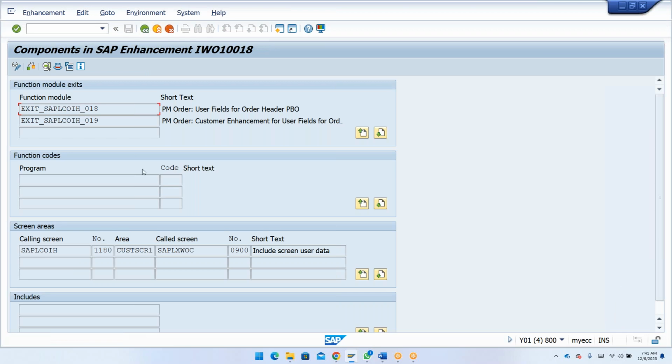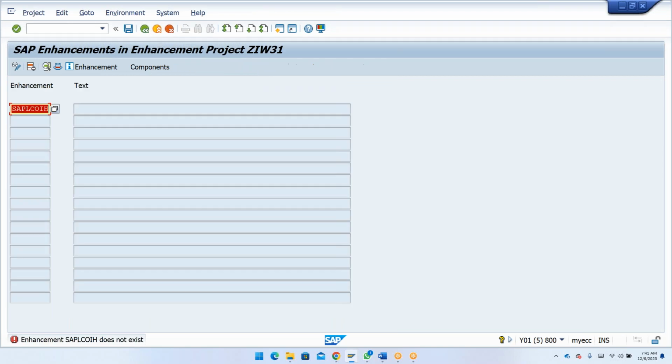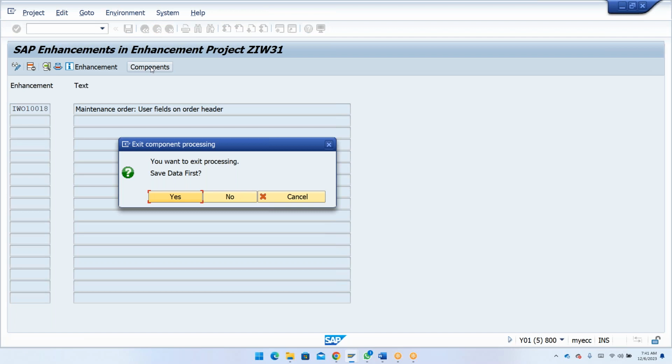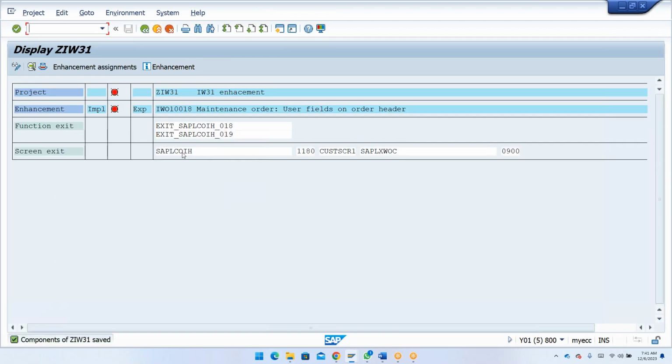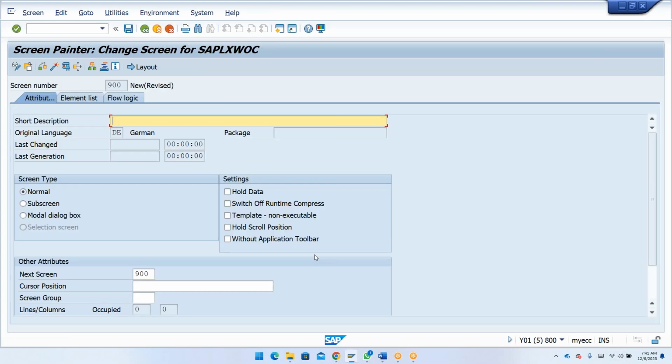Copy this one, not this one. This is, yeah, sorry, this is the one. So copy this enhancement and provide it over here. Now you will be going to your components. And now see here, if I double click on this, it will allow you to go ahead and create your screen. By default, it will not allow you, but when you go from here, it will allow you to create your screen. So I'll be saying this as custom screen.